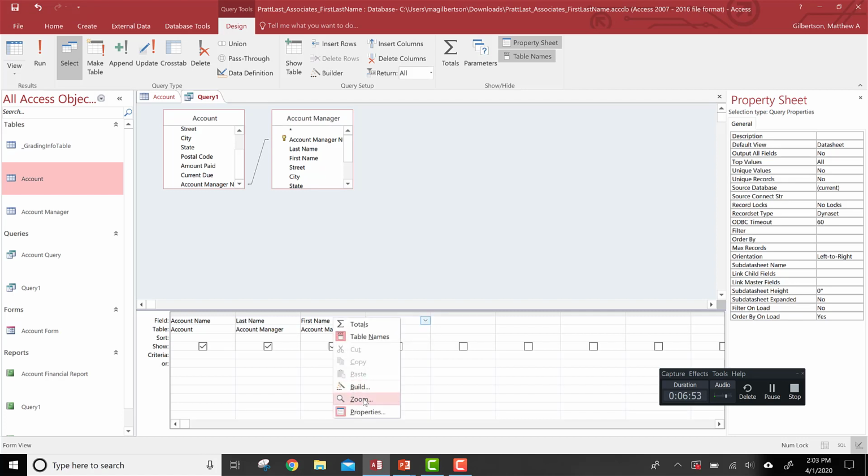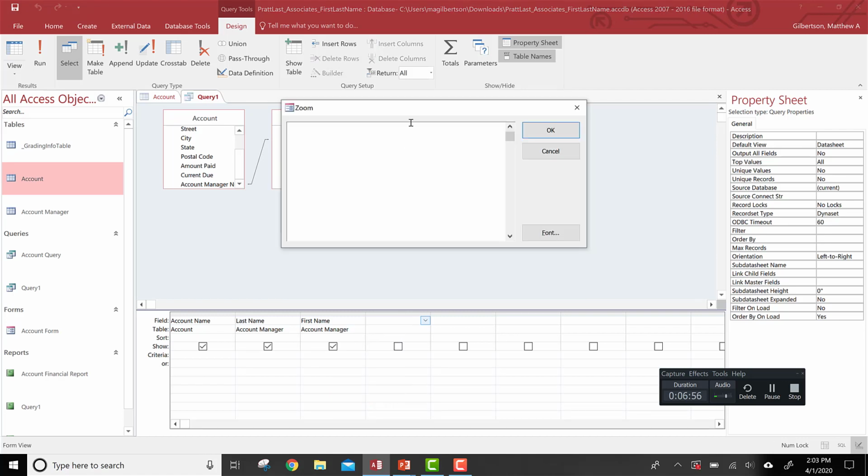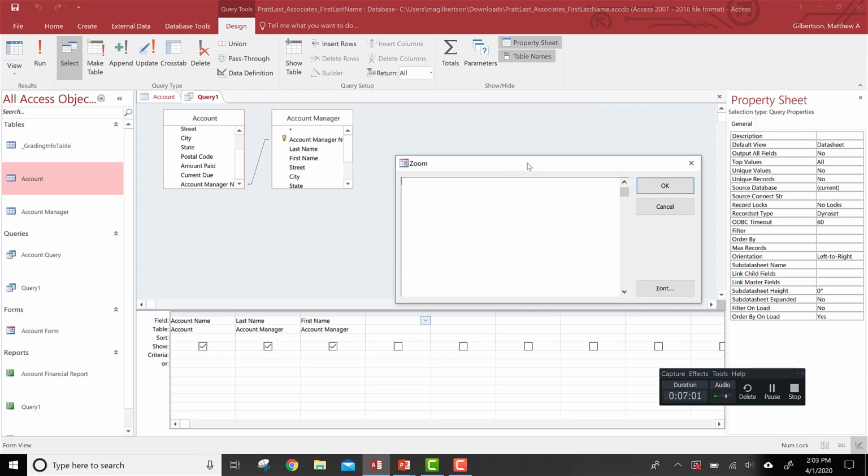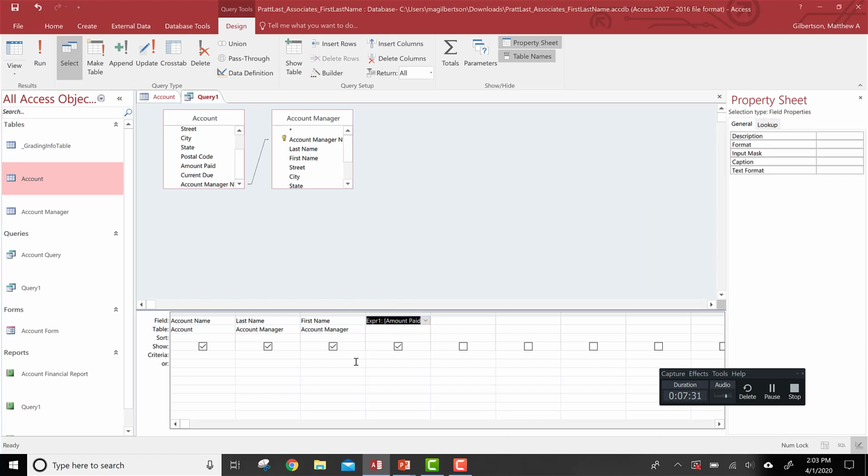zoom, which is this option here, which I don't know why it's called zoom, but that's what they call it. And this is not as convenient as the one we did with Microsoft Access, where we were creating calculated fields in our Excel spreadsheets. However, it's a similar structure. So if I want to create a field that is amount paid divided by current due, I can just do it like that, hit OK.